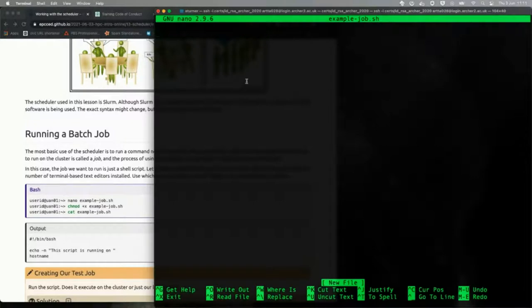So let's edit this. This will put me into the nano interface. So I'm not typing commands now, I'm editing a file. So I'm going to type in the contents of the file I specified below. So that's #!/bin/bash, which specifies which shell we want to use to interpret the commands in the script. In this case, it's bash. And we're going to echo "This script is running on ". So the echo -n command just prints that message to the terminal.